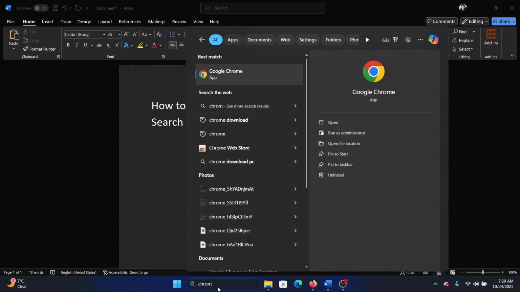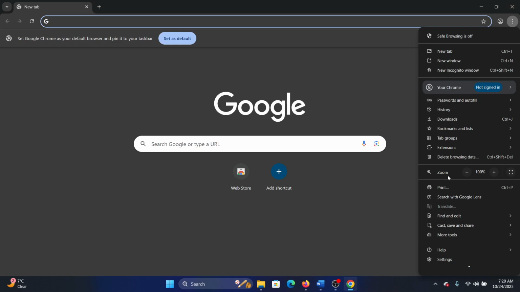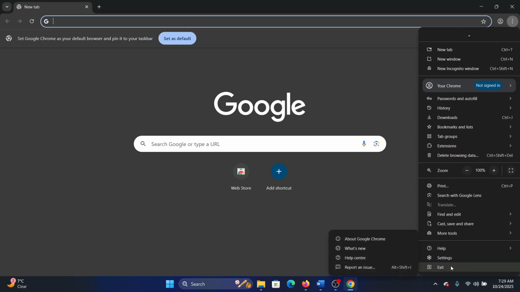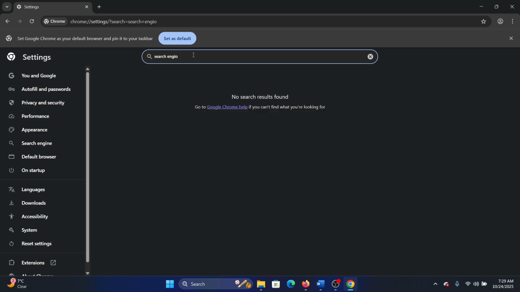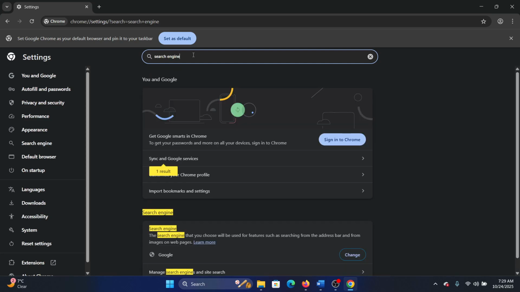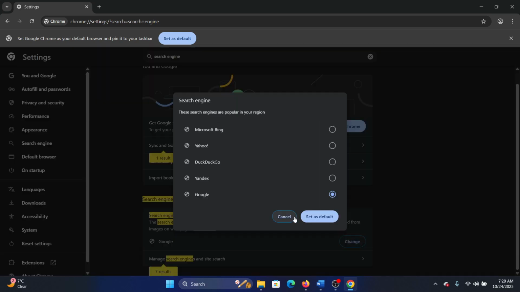Search for Chrome in the Windows search bar and then go to Google Chrome. Click on these three dots at the top right corner and select settings from the menu. Now search for the word search engine and hit enter. And scroll down, click on change for the search engine.